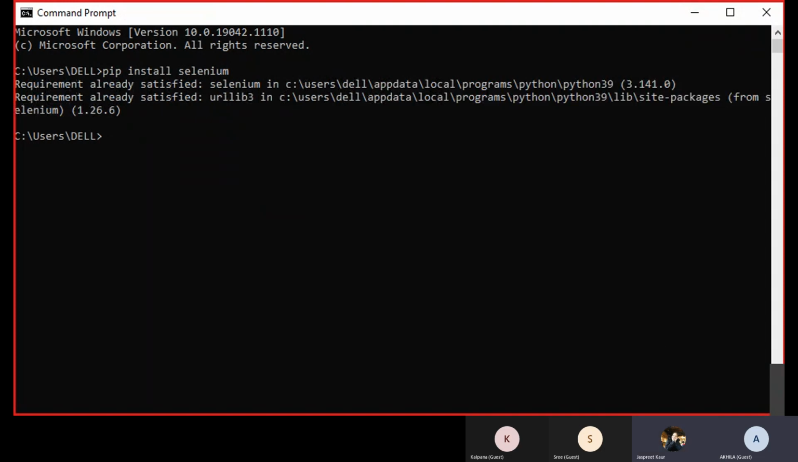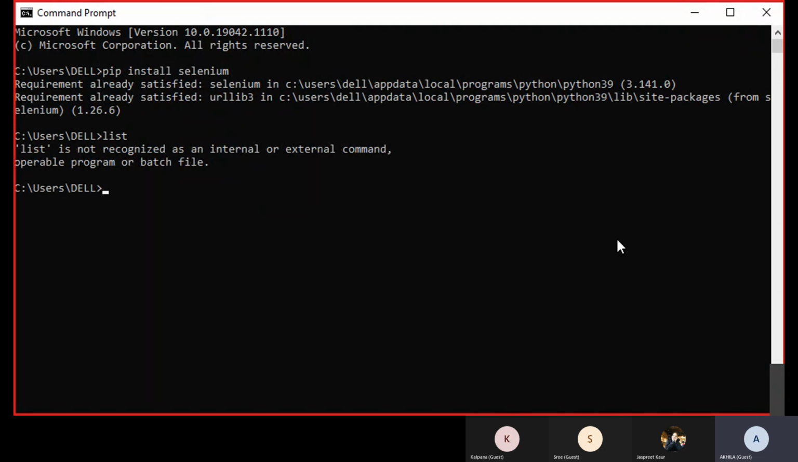Can you just run the command pip list? You have to prefix it with pip.